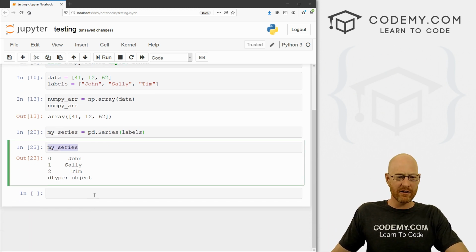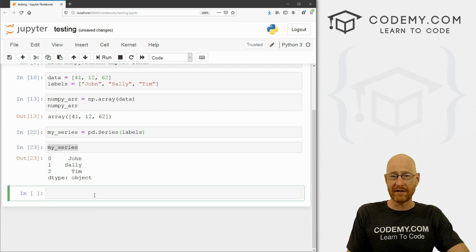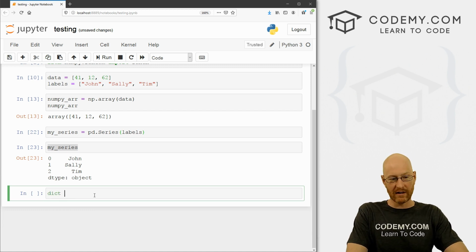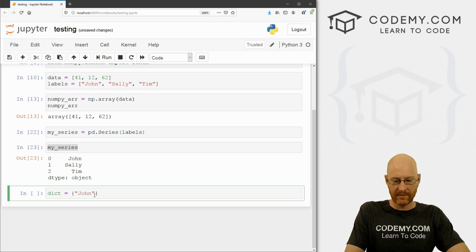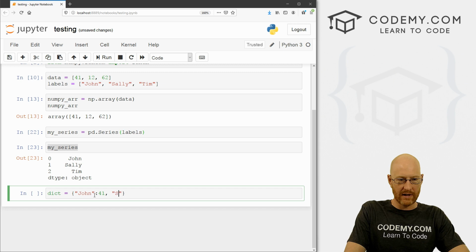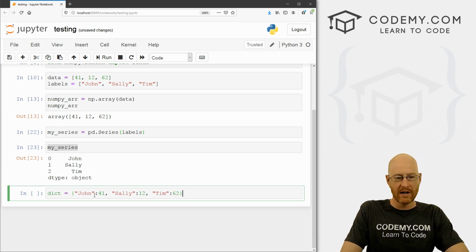That's one way to do it. There's another way you could do it. You could just create a dictionary, a Python dictionary. So let's do that real quick. And we're going to pass the same data. So we want John, and let's see, John was 41. And then we had Sally. Sally was 12. And then we had Tim. Tim was 62. So now we have this dictionary, right?